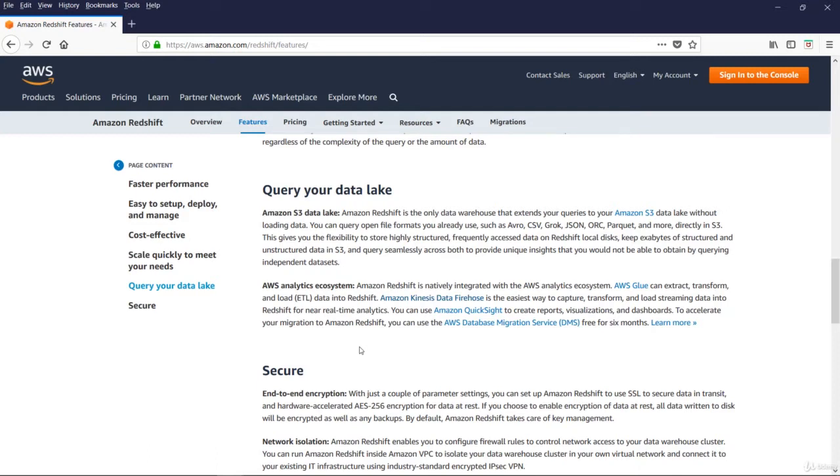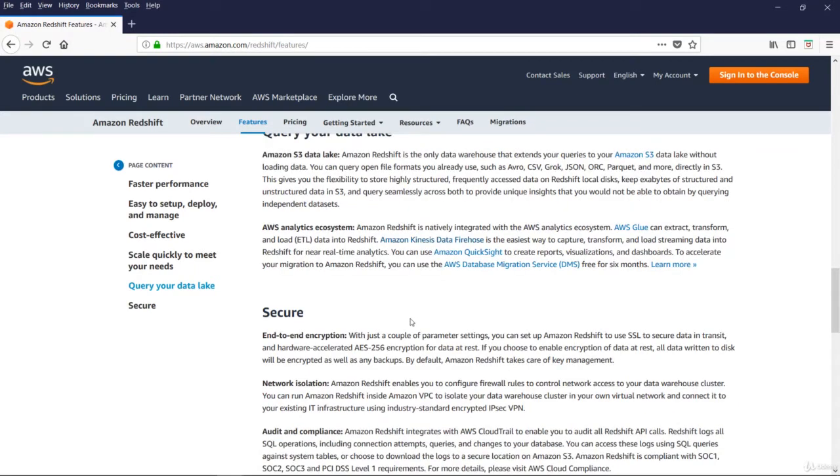AWS Glue can ETL data into Redshift. Amazon Kinesis Data Firehose can capture, transform, and load streaming data into Redshift for real-time analytics. Use Amazon QuickSight to create reports, visualizations, and dashboards. Redshift is secure with end-to-end encryption, network isolation with Amazon VPC, and Redshift integrates with AWS CloudTrail to enable you audit trail to audit all Redshift API calls.